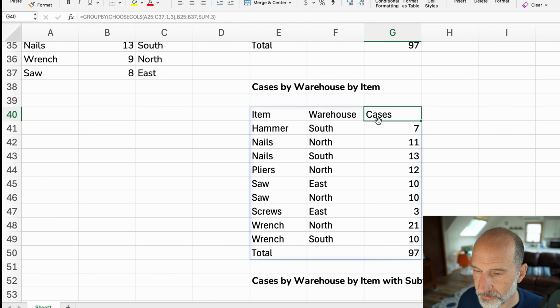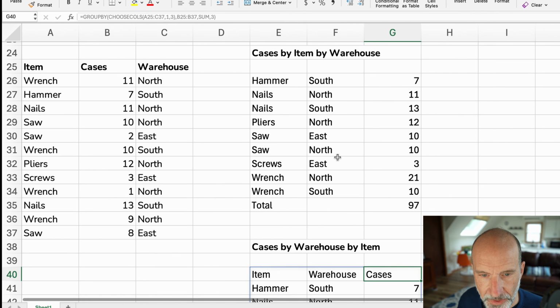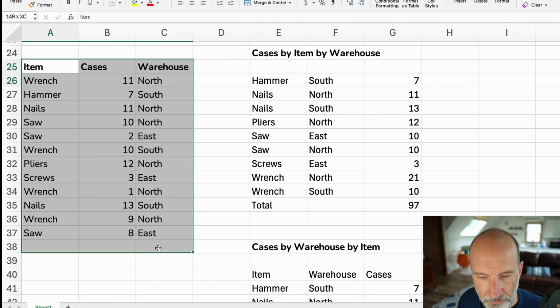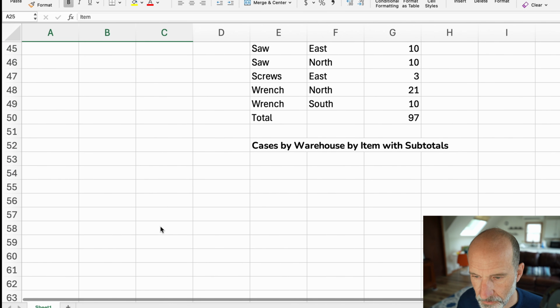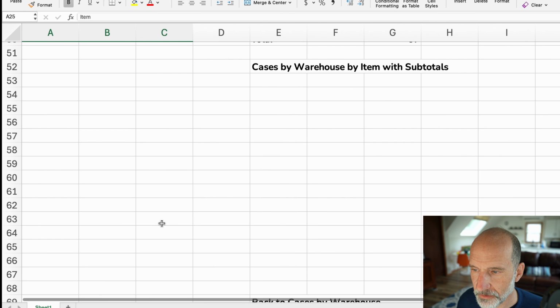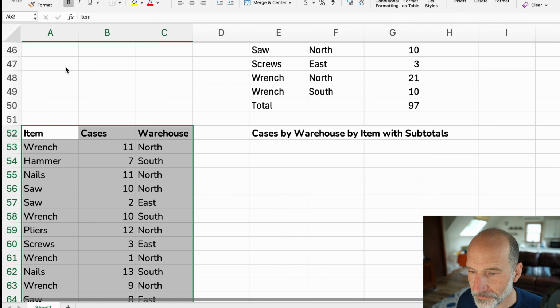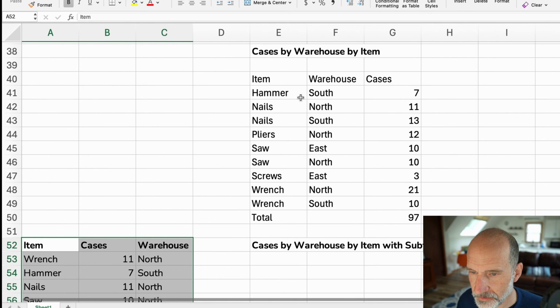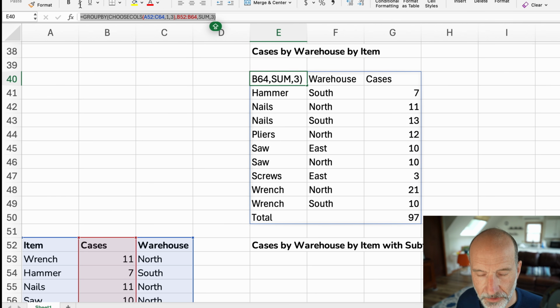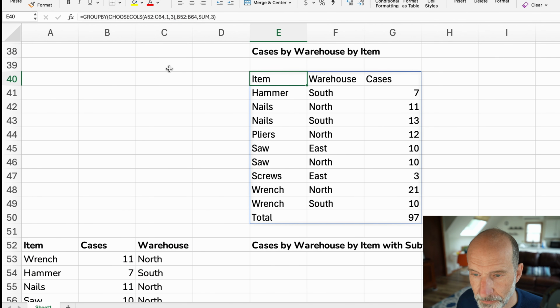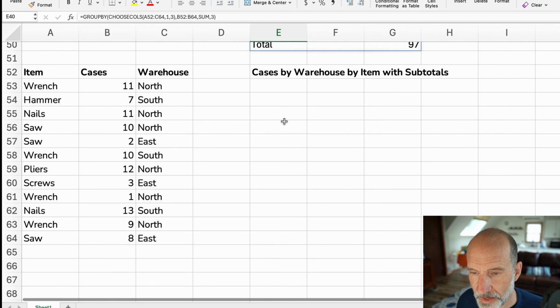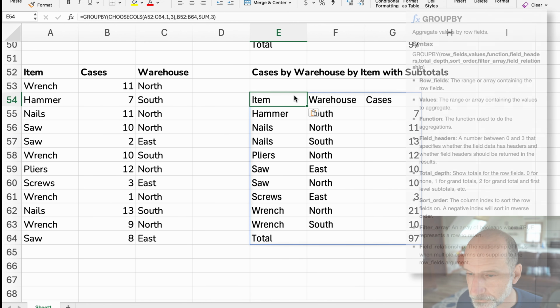Items, warehouse, cases, beautiful. All right, let's move our data down a little bit more so we can see it. And we will do cases by warehouse, by item with subtotals. We have some synergy here, so let's take this one and copy it. You'll notice I don't just copy the contents of E40 just by doing Control-C or Command-C. I actually grab the text. That allows me to paste it without the ranges shifting.